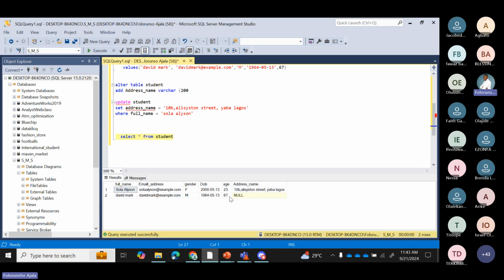So you can see now that we have added the address. We have updated our address. Can you see? So let's update the address of David Mark as well.